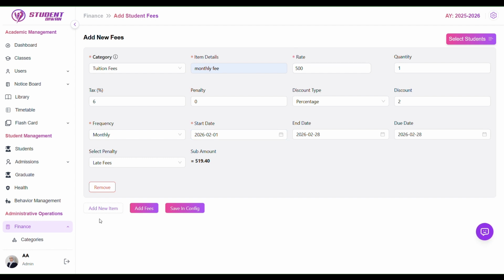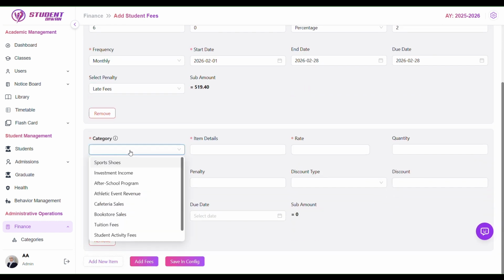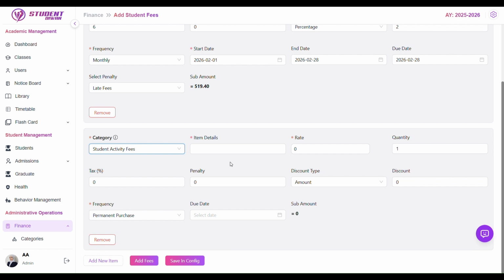Here you can add multiple items, like we will add one another item. Let's say student activity fees, item details, then a rate, quantity, then tax penalty. Now let's add permanent purchase. Now we will add the fee.